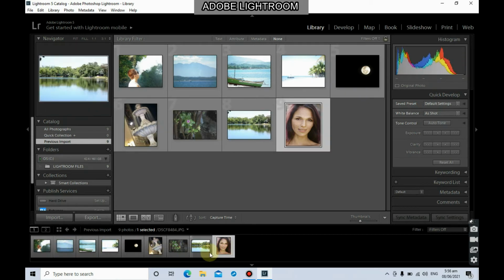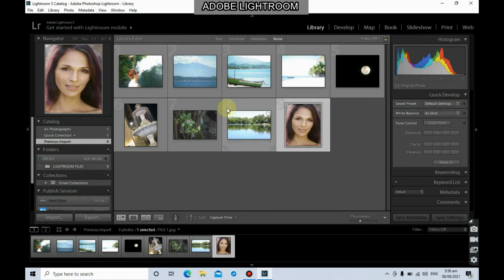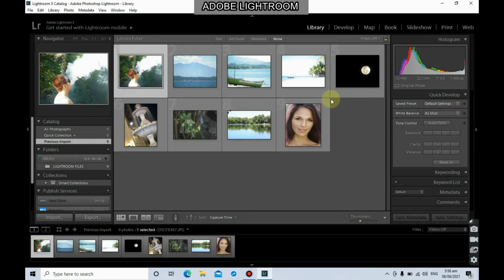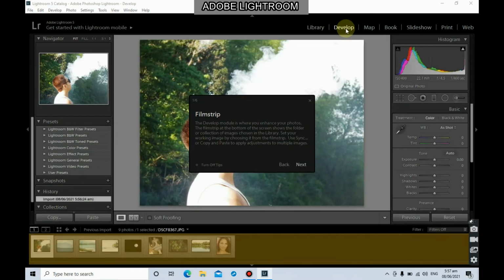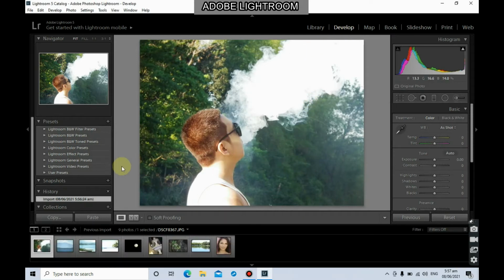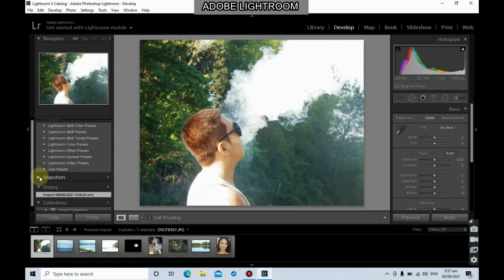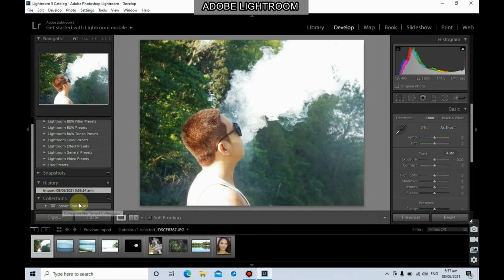So you can click on the thumbnails to select which photo you're going to modify or enhance. So for us to do enhancement, just click develop. Okay, just click develop. So you can see here the history of your imported photos.